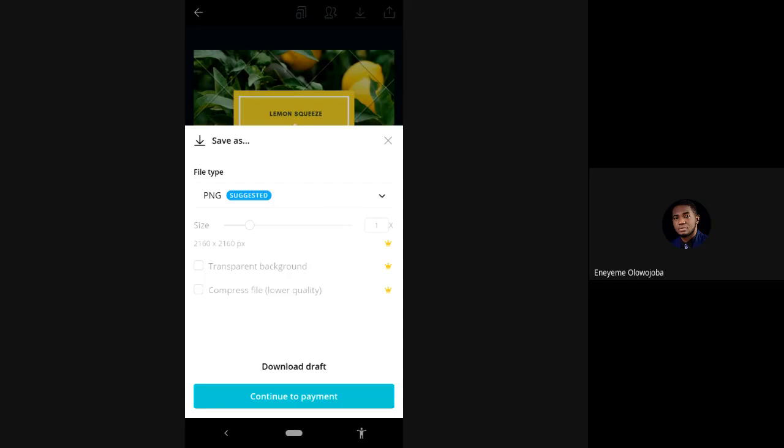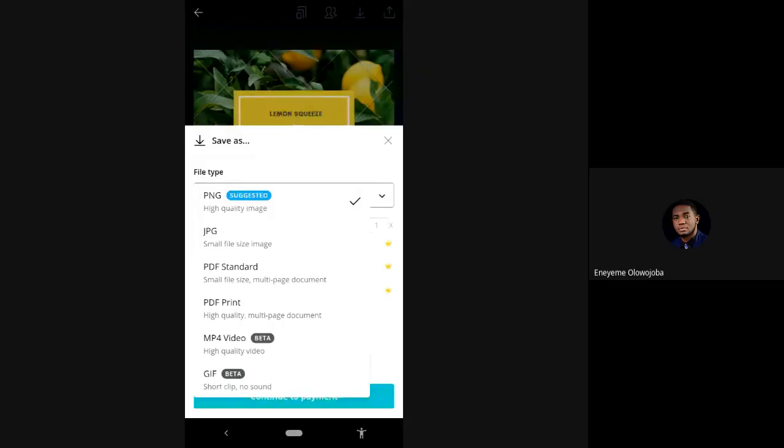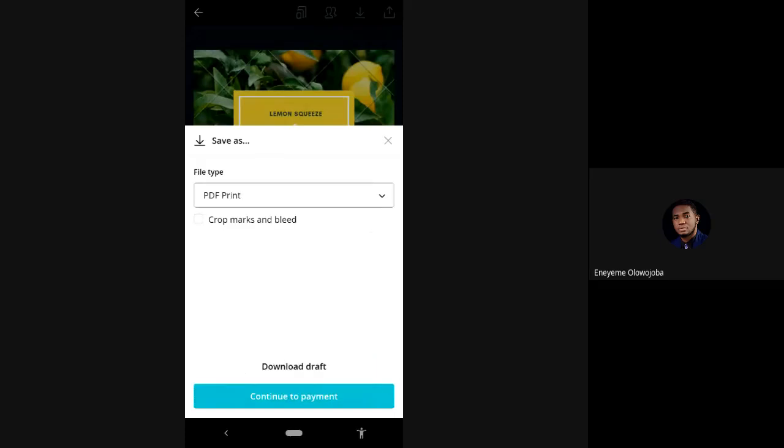To be honest with you, we can print with PNG. We can print with JPEG, we can print with PDF standard, but usually for the best quality, because sometimes you may also want to adjust that particular design, just click on PDF print. It's going to give you a vector file. Do you understand what I'm saying?